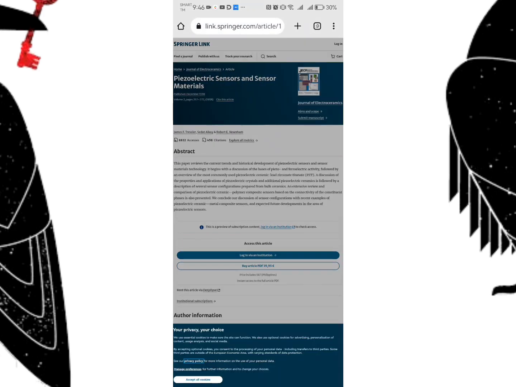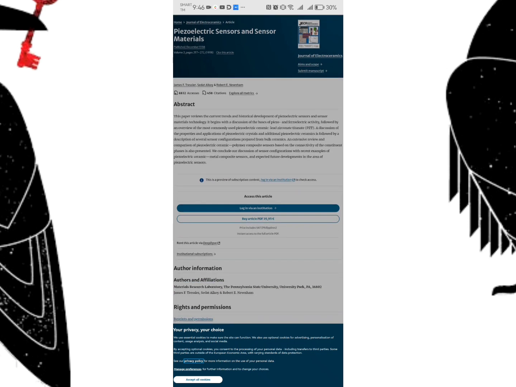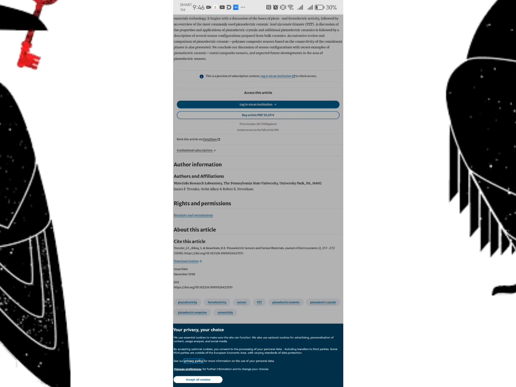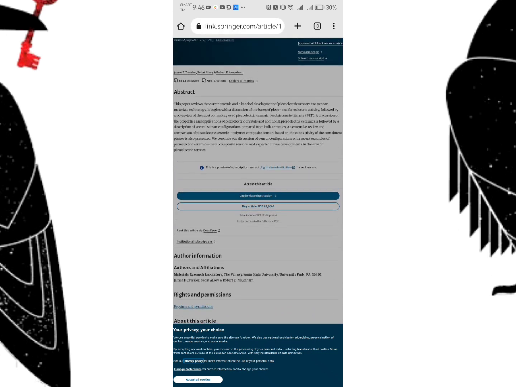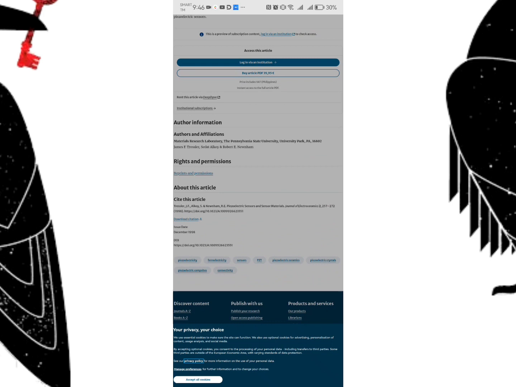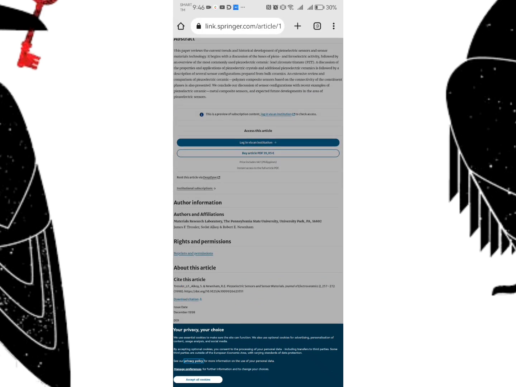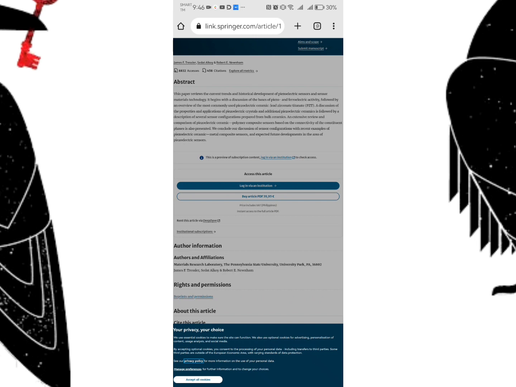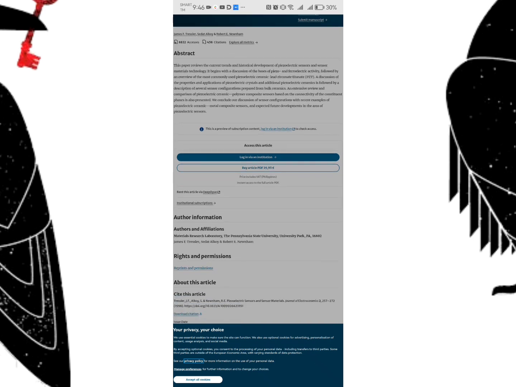So when you click that, you will be prompted to this page or this area. As you can see, this area is showing us the abstract of the PDF. Every time I need to read the whole article, you need to buy it. Buy article PDF for 39.95. I think it's a euro sign. So this will be the price.